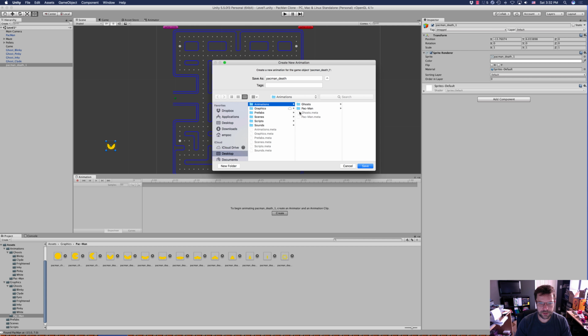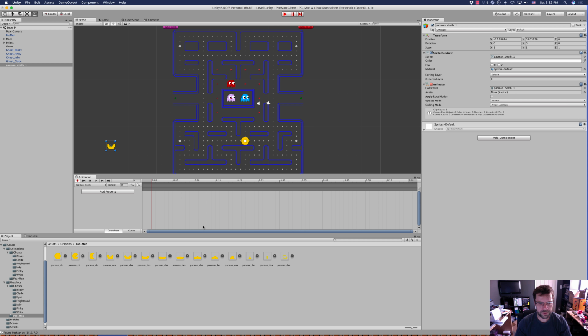And we'll go to Animations and Pac-Man. Something tells me we are not in the right folder. And we are. Assets, Animations, Pac-Man. I don't know why there's two. Interesting. Alright, so let's save that. Add property, sprite renderer, sprite.